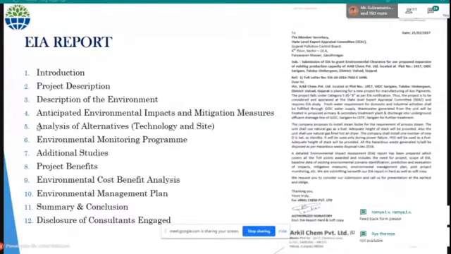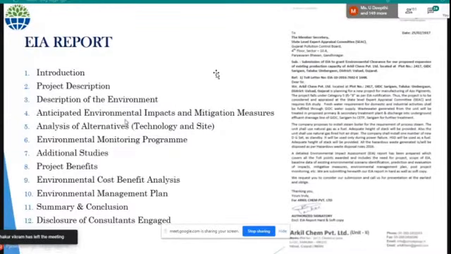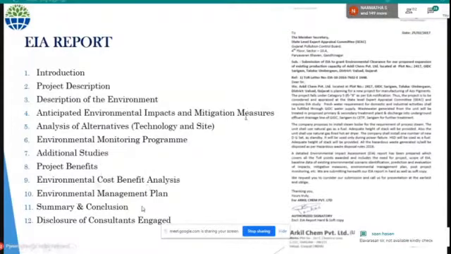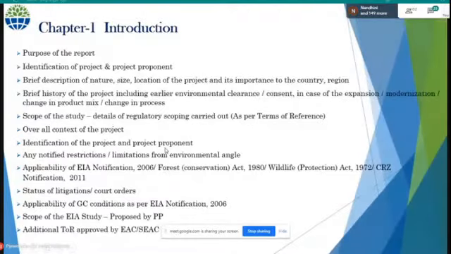Here you can see the introduction, project description, description of the environment, anticipated environmental impact and mitigation measures, analysis of alternatives in terms of technology and site, additional environmental monitoring program. Chapter 7 is about additional study, project benefit, environmental cost benefit analysis, environmental management plan, summary and conclusion, disclosure of consultant engaged. Now we'll discuss thoroughly what chapter 1 has.